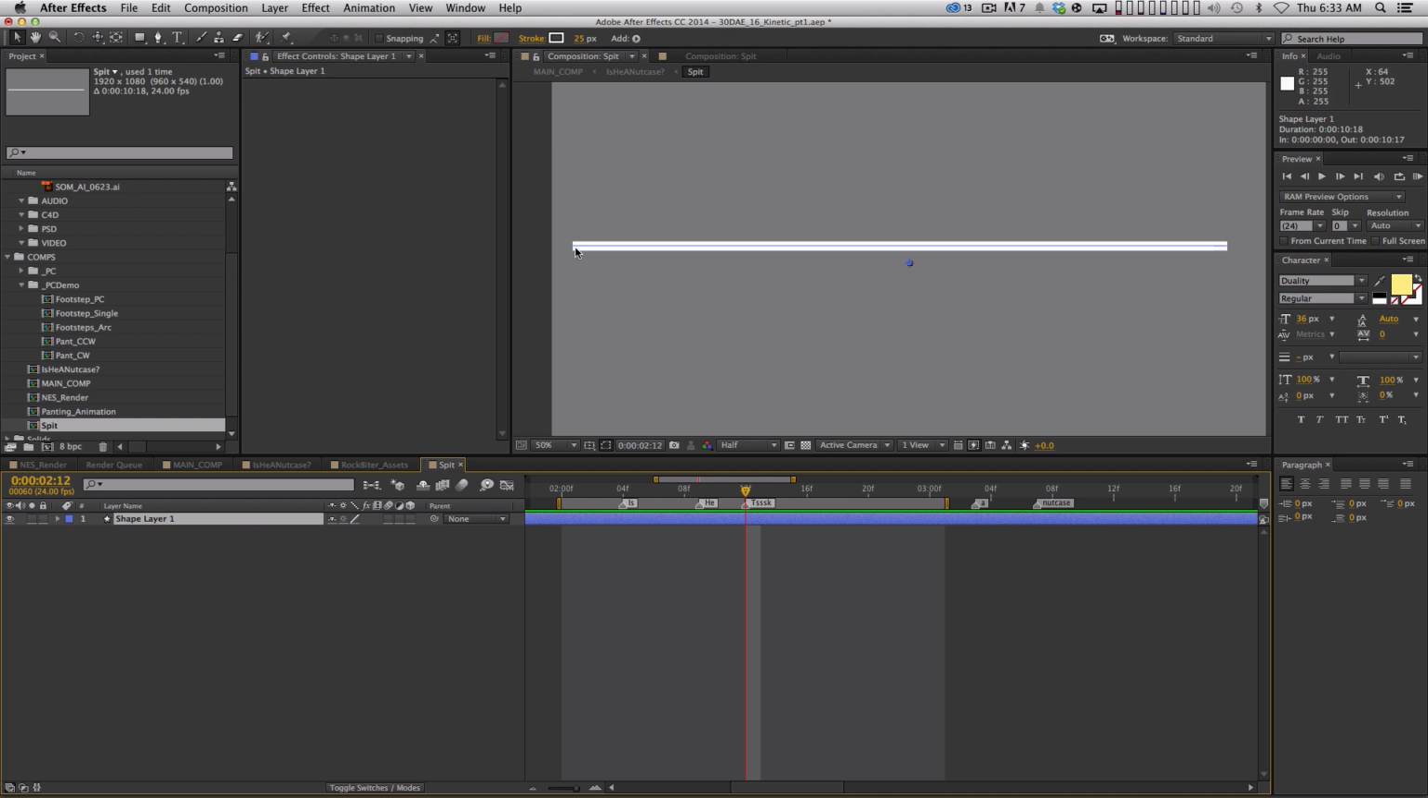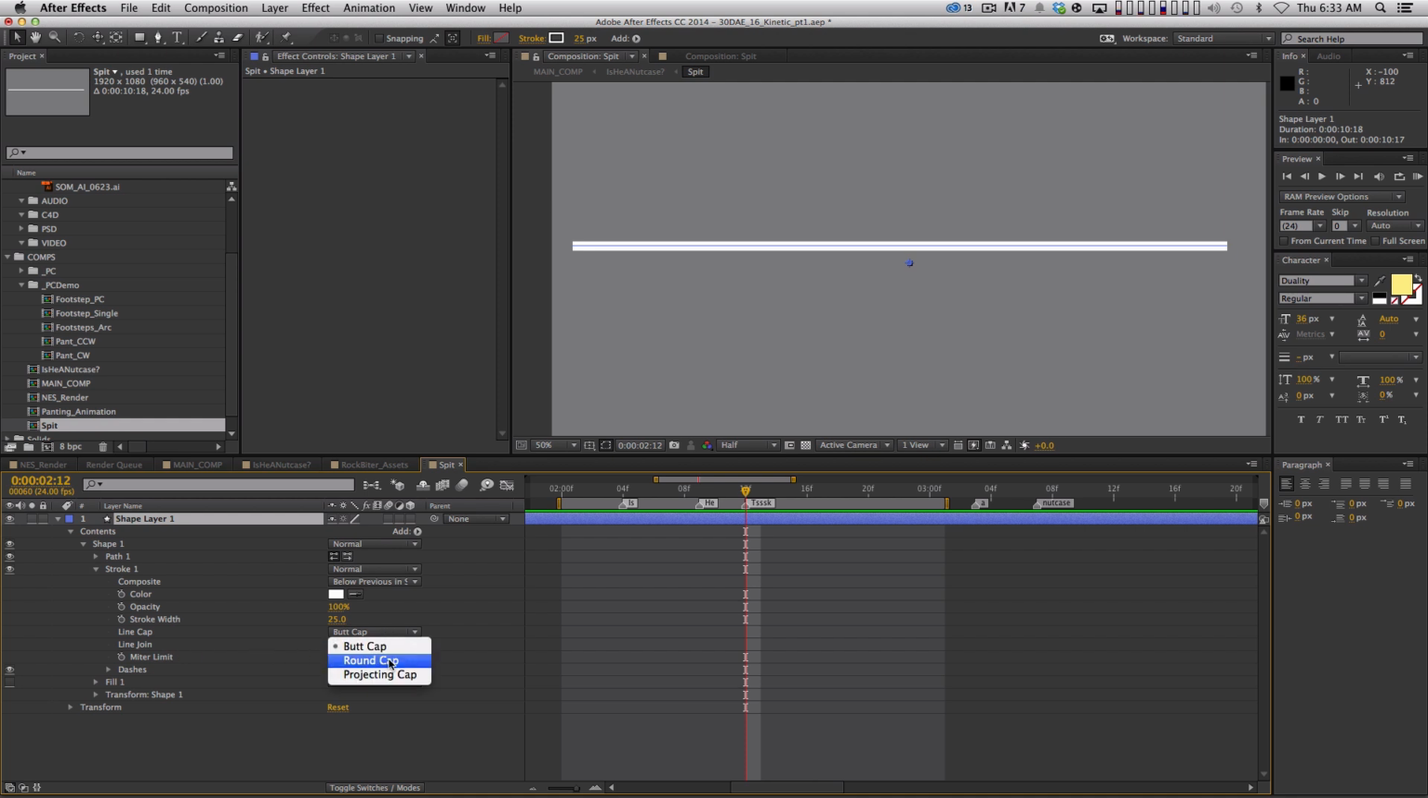And you see how it has these hard edges? I don't want it to have the hard edge. I want it to be rounded. So if I go into the contents of the shape, look at the stroke options, there's a line cap, and you can change it to a round cap instead of a butt cap.